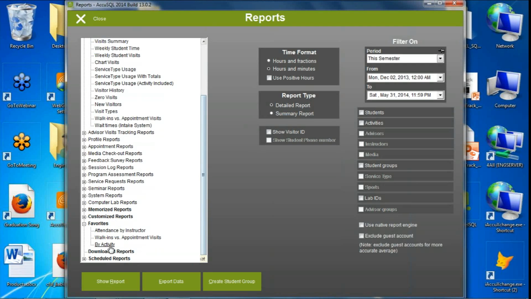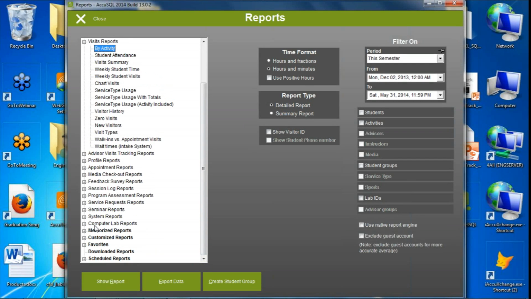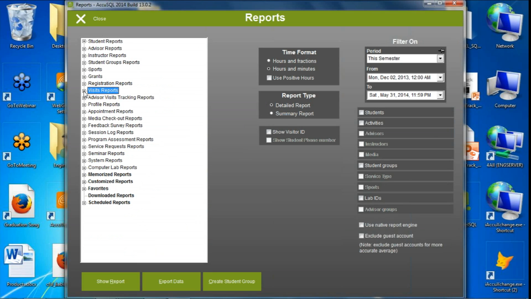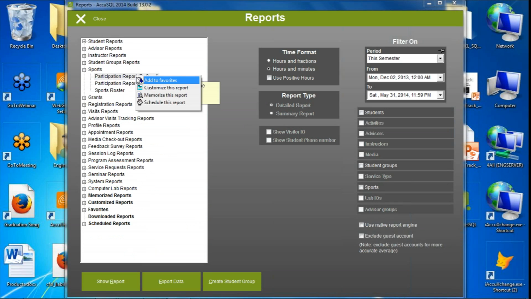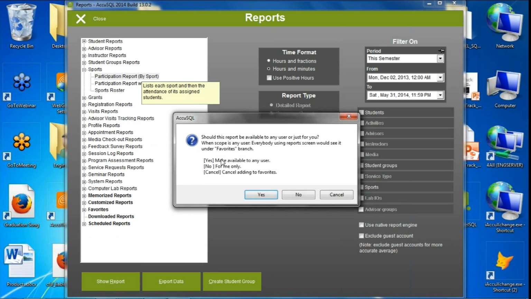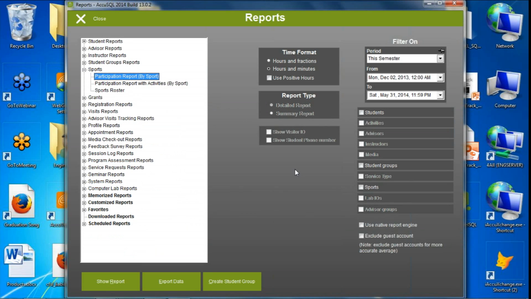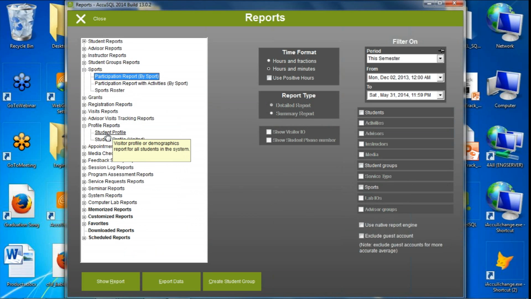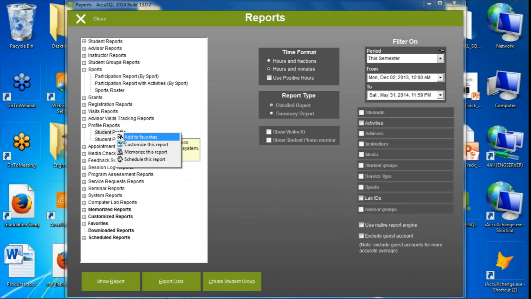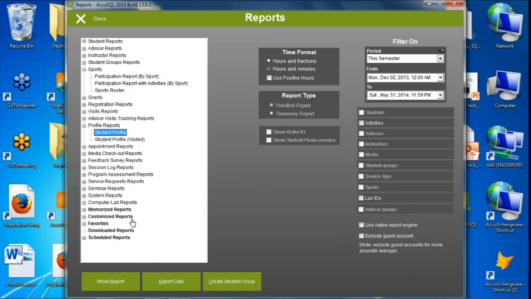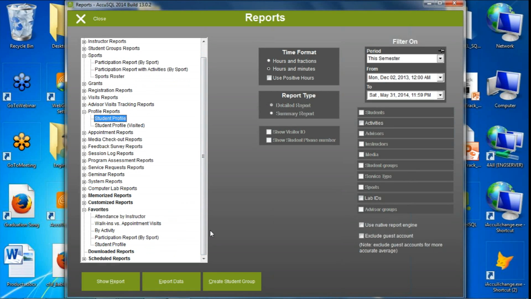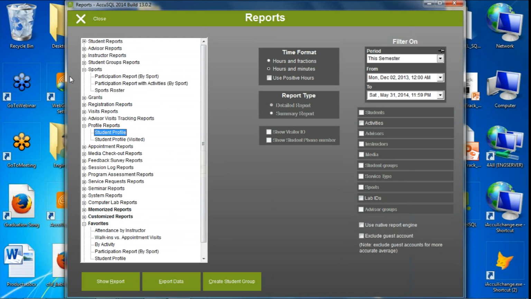Okay, so here's my by activity. I had a few other ones there, but I can pick and choose what my favorite reports are. Let's say I like to run a sport participation report often. I'll add that to my favorites. Make available to everyone. Let's say I want to see my student profile. So you can build your own list of your favorites. And then again, down here in my favorites list, here's the reports that I have added to that. Okay, now let's talk about the next option.